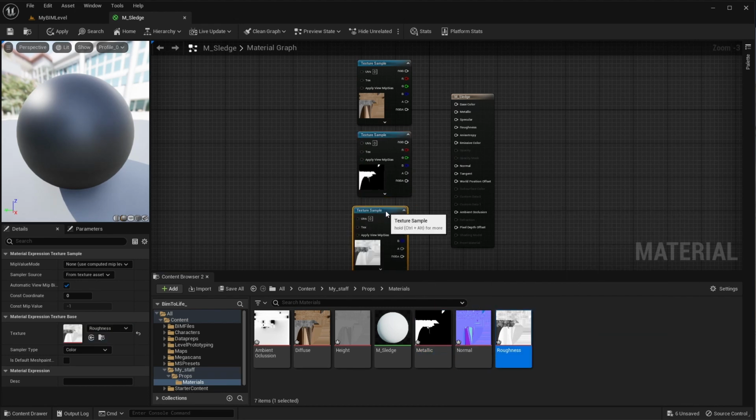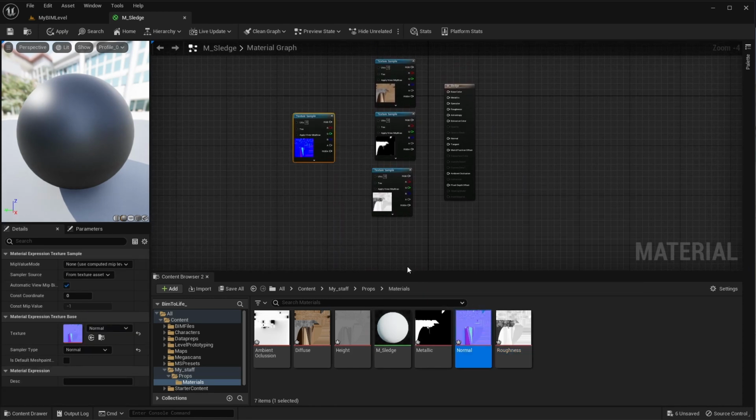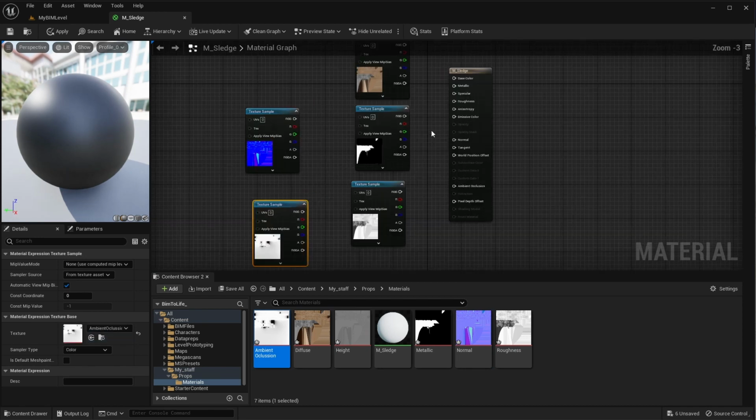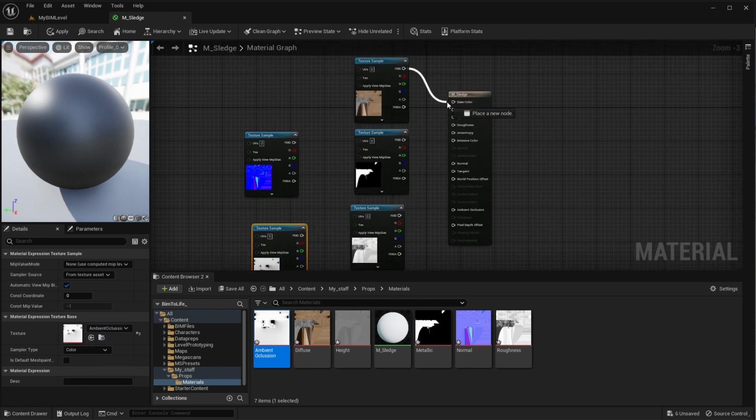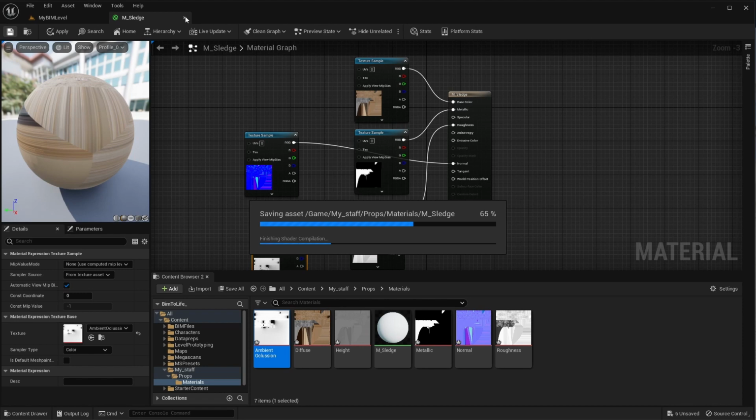Metallic, roughness. I will need to make some room, normal map, ambient map. And now, next thing, we need to connect these pins to the correct slots. This is how you create new master materials in Unreal Engine. This way we are building up our master material for our sledgehammer, just by connecting pins to the correct slots. And after that, save and close the master material.